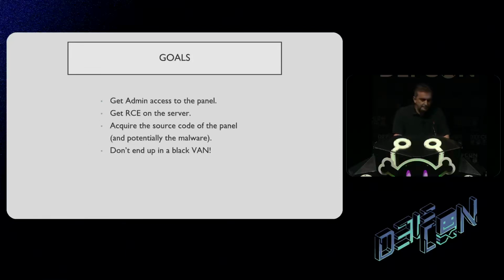What are the goals of my research? First, get admin access to the panel, which means I want to be the admin in the panel. Get remote command execution on the server, acquire the source code of the panel and potentially the malware, and the main thing, don't end up in a black van. How did it go? 7 panels, I got admin access. I got 3 remote command executions on servers. I acquired the source code of 5 different panels, and I still haven't ended up in the black van.